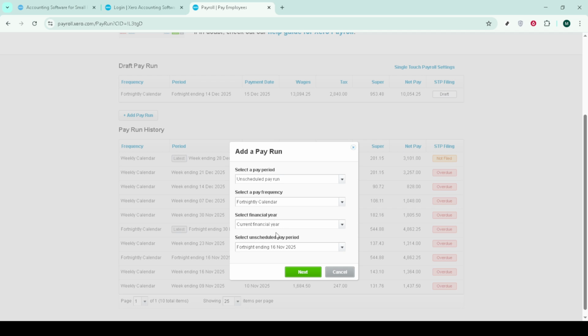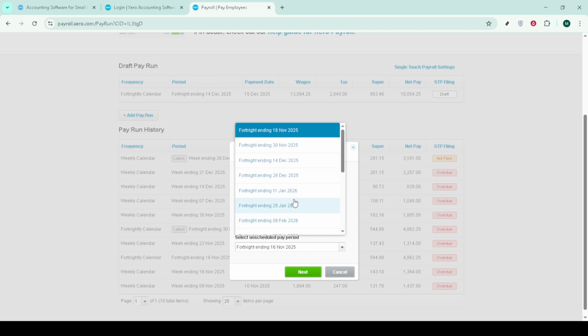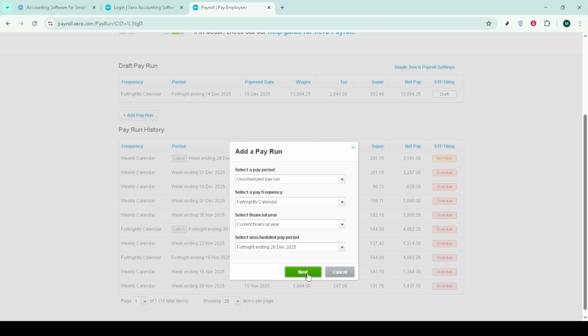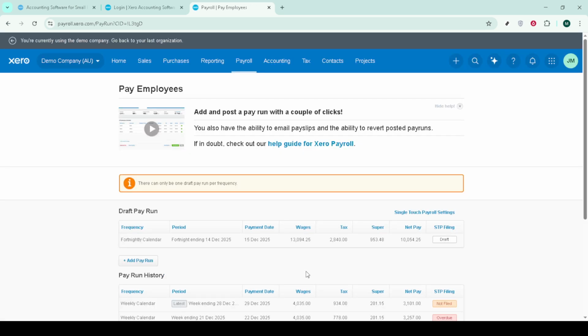Next, choose the payroll calendar that matches the employees you're paying. Select the correct financial year so your reports and taxes fall in the right period. Then pick the unscheduled pay period. Take a second to confirm the pay period and pay date don't overlap with a regular run, especially if you're avoiding double payments. Click Next to move on.